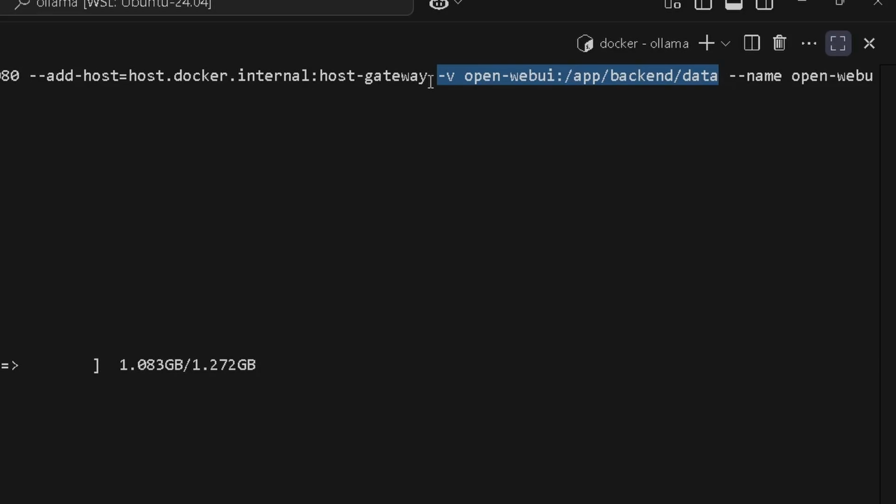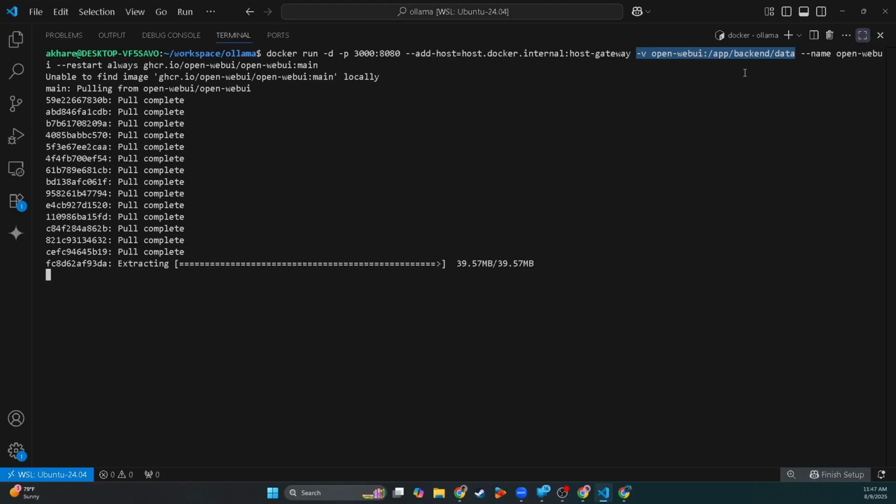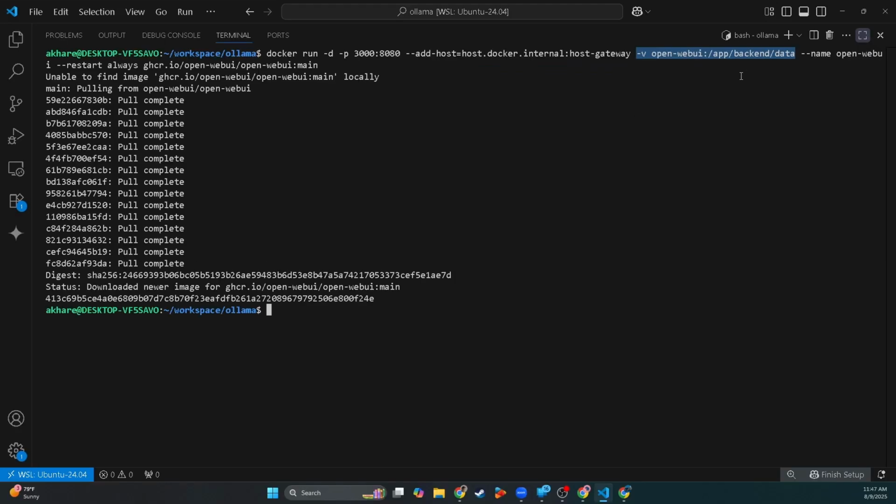Then we have this -v open-webui:/app/backend/data. So -v means volume. It's creating a Docker volume called open-webui and it mounts it to /app/backend/data, which is the directory inside the container. Docker volumes are the right way to persist data generated by a container. This ensures that the user data, settings and chat history are saved even if you stop or restart the container.